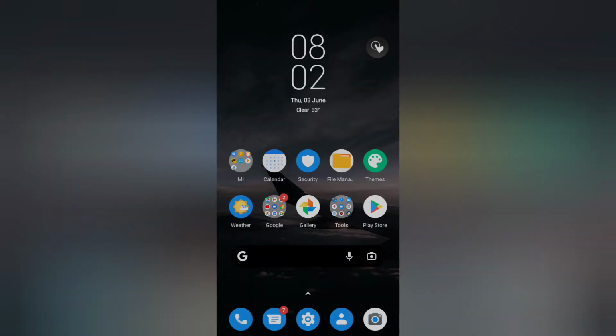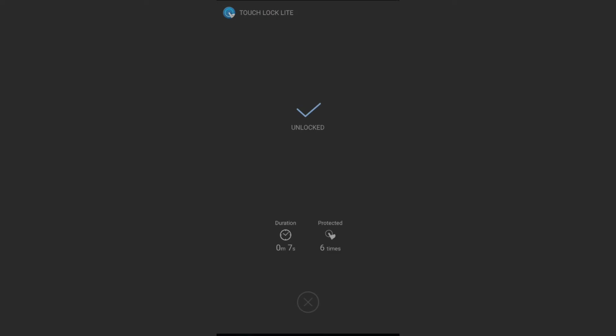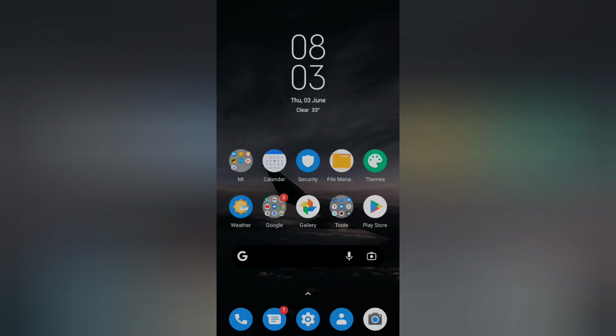Now as you can see, my screen is working perfectly and it's a very helpful app for the purpose of work. Now as you can see, it touch locks again and I can use any application, be it gallery or camera. This app is very helpful if you are watching or using any other application when your hand is wet, or performing any other task while you are eating or doing something else.